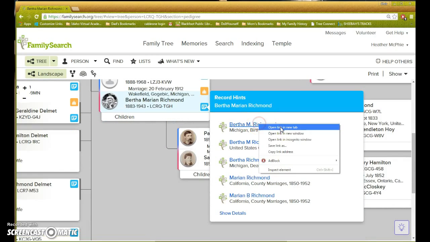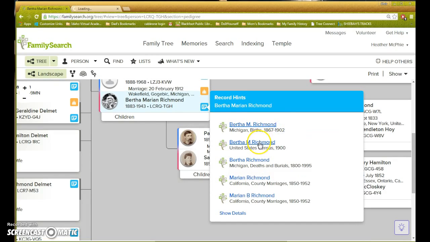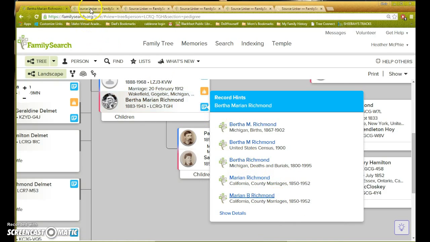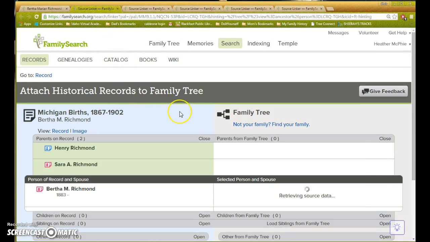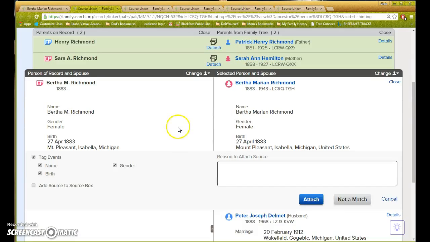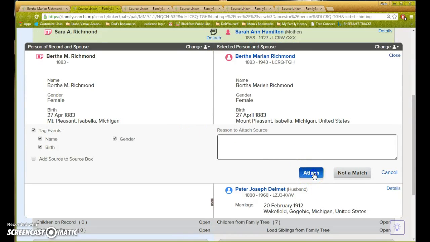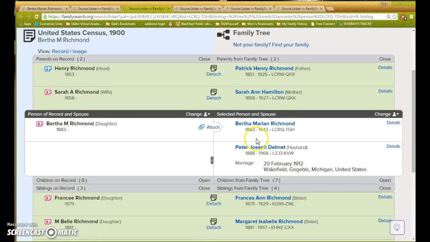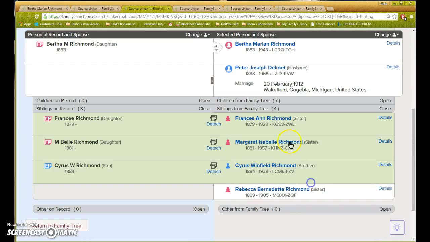So I click that record hint option, and I can see she has a bunch of sources. I'm just going to right click and then left click to open in a new tab. Right click, left click, right click, left click. Then I come over here and let the first one get loaded. And then this is definitely my relative. I'm going to attach to her. While that's loading, I'm going to come to the next one, attach to her.